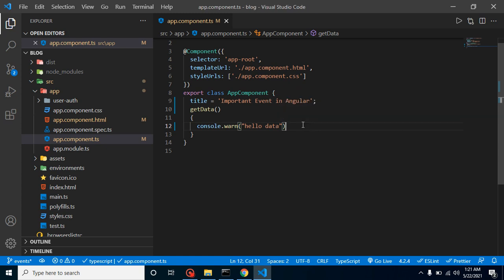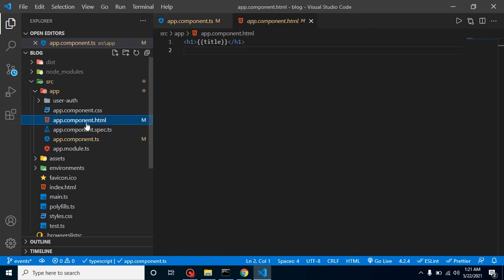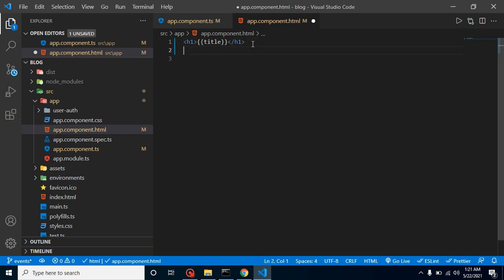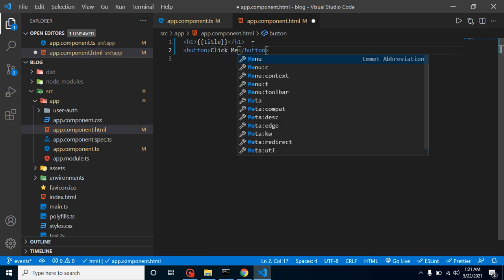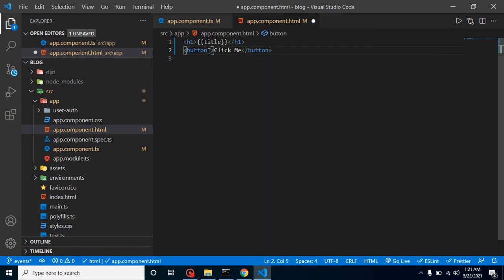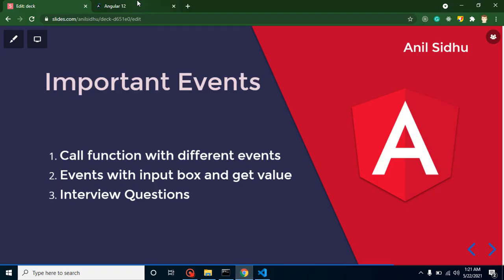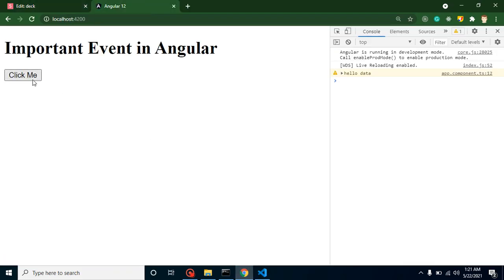Perfect. Now let's call it over a click function. I already told you in the last video about the click function, but let's recap really fast. Just make a button here, and we can write click me, and here we have to use the click event, and just simply put click inside the brackets and your function name, which is getData, and that's it. Now let's see how we can click on it. Whenever I'm clicking on it, this is printing hello world. That means this is working fine.